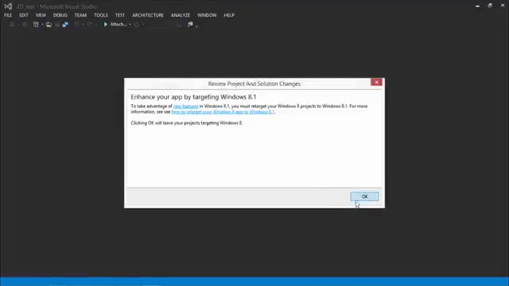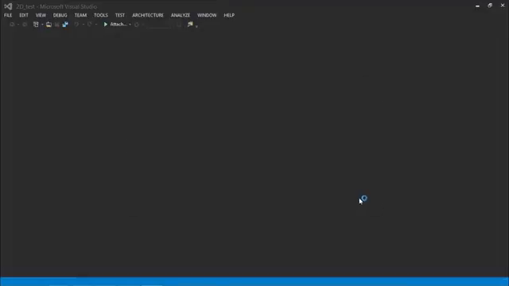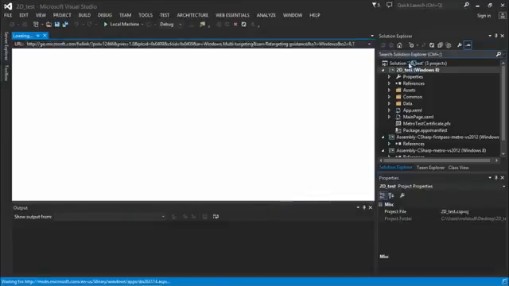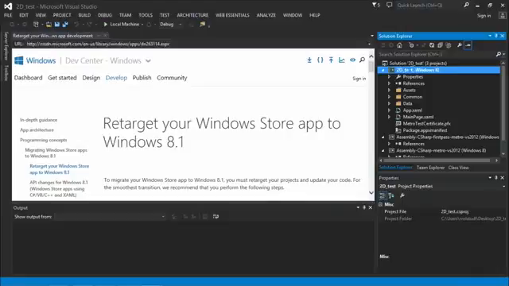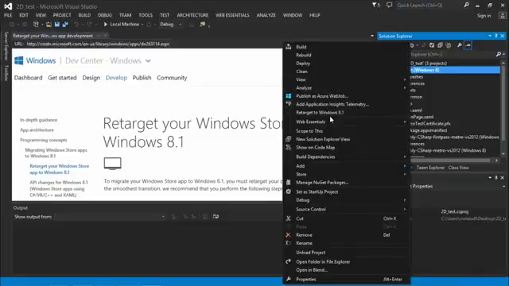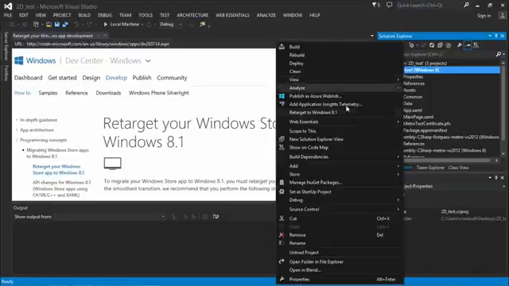Preparing the solution. It's going to ask me if I want to target Windows 8.1. I'm going to skip that for now. It is really easy to do later on simply by right-clicking on the project and saying retarget to Windows 8.1. So if you mess up and go, oh man, I really wanted to target 8.1, but I don't feel like re-exporting, you can go ahead and do it from here.